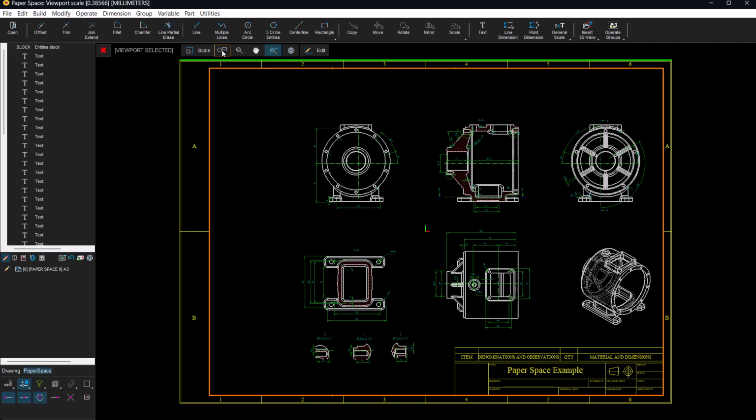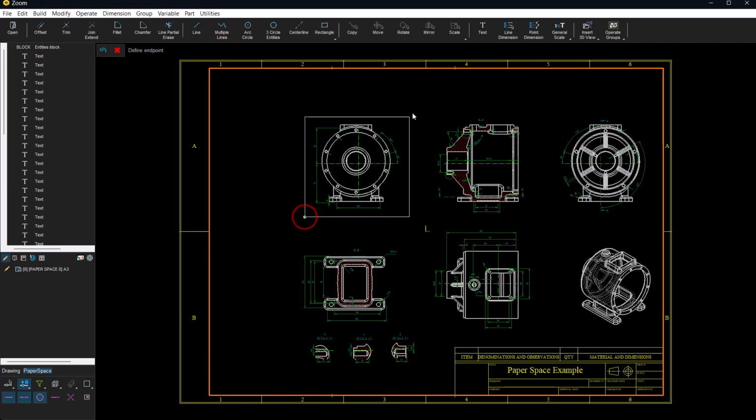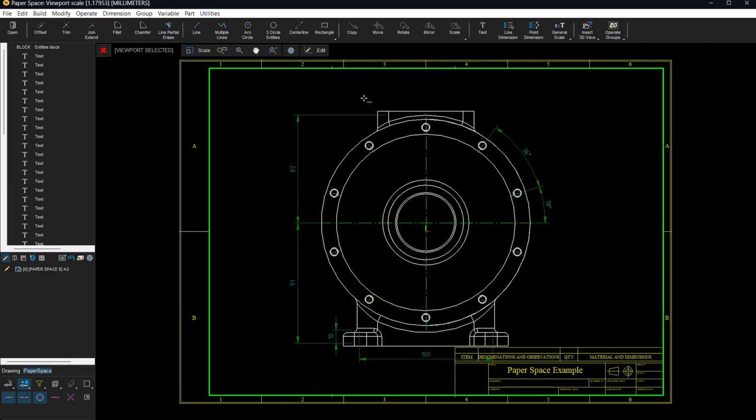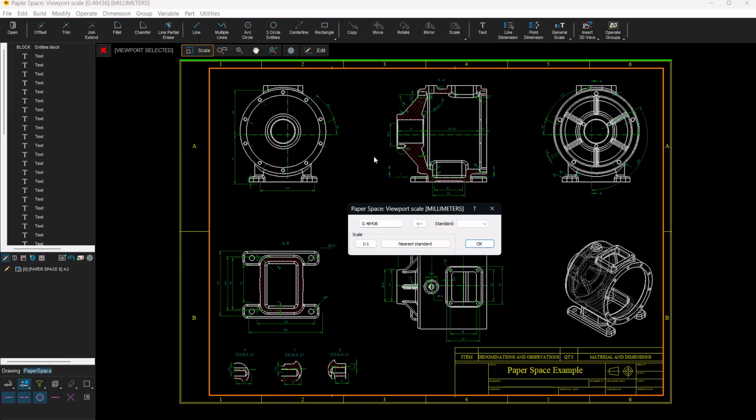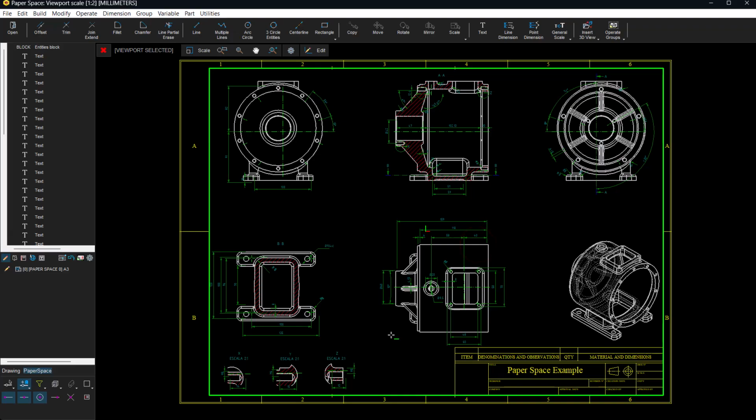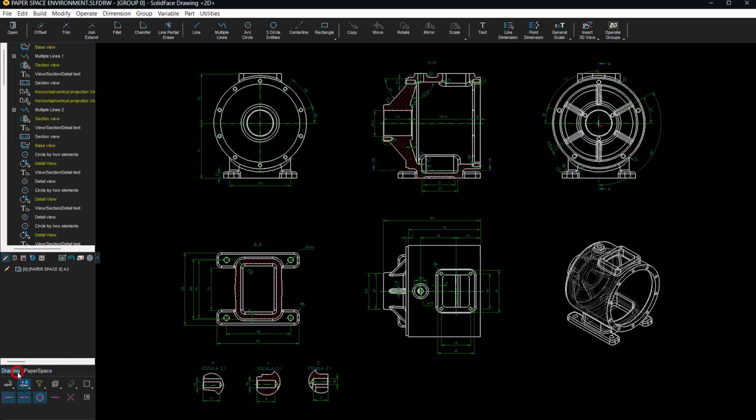Or reset a zoom area. Viewing the entire drawing, and returning to 1:2 scale. To edit the model as done before, click on the Drawing tab or click on the Edit option. We can create any number of paper spaces. Returning to the drawing area.